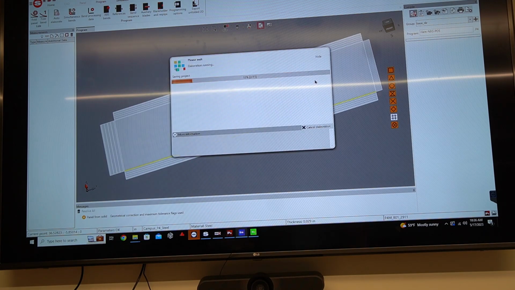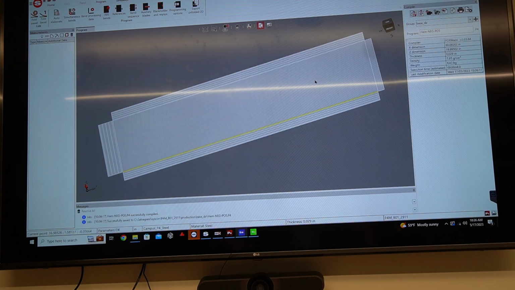Write and compile means it's going to write the code of the program. Compile means it's going to run it through and make sure we're not going to have any type of crazy collisions. Yeah. And if everything is done and works out fine, at the very end it shows me information about this actual part. Oh, okay. Gives me my X dimension, my Z dimension, my thickness, my weight.